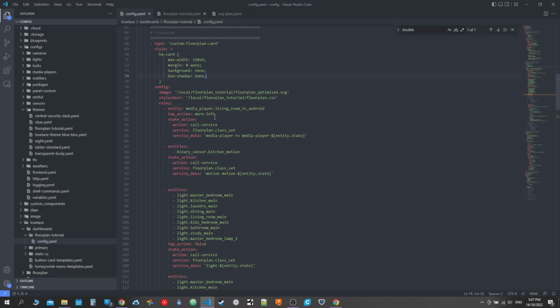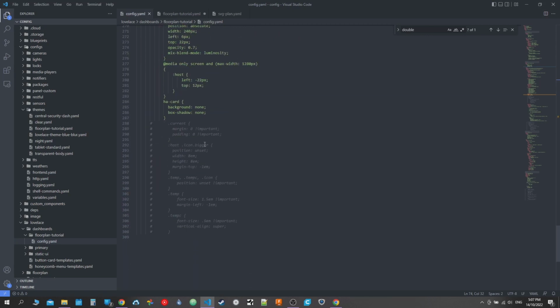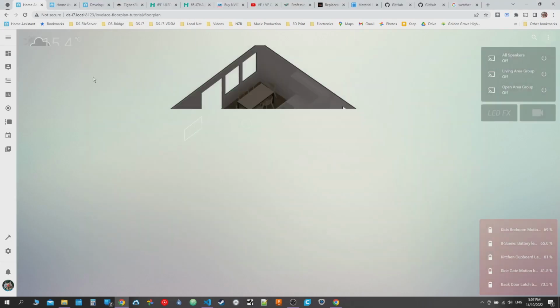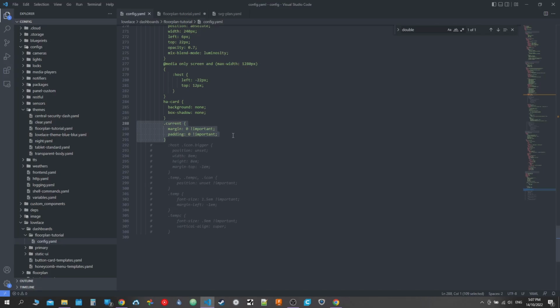to finish off styling that weather card, which was down here, we got current host. Okay, so these are things that I did when I was editing for my own floor plan. So current margin, let's see what that changes. That was, okay, I remember why I did that, but for this case, it's not relevant. Width, let's change, so I'm going to get rid of that for a second.